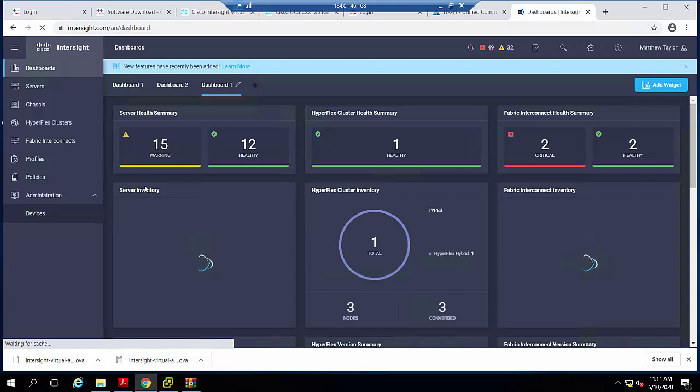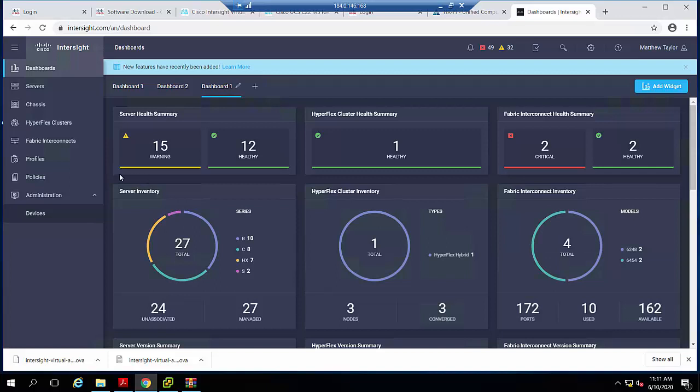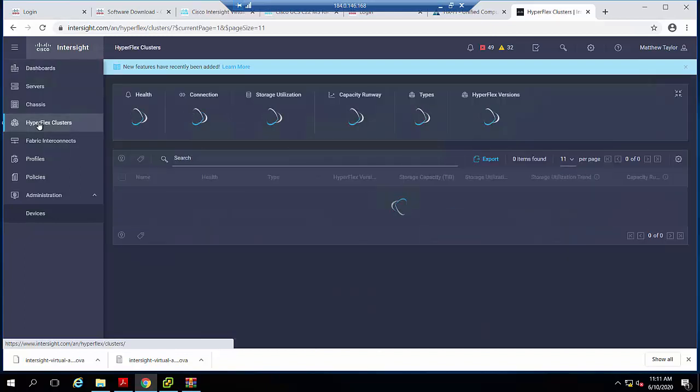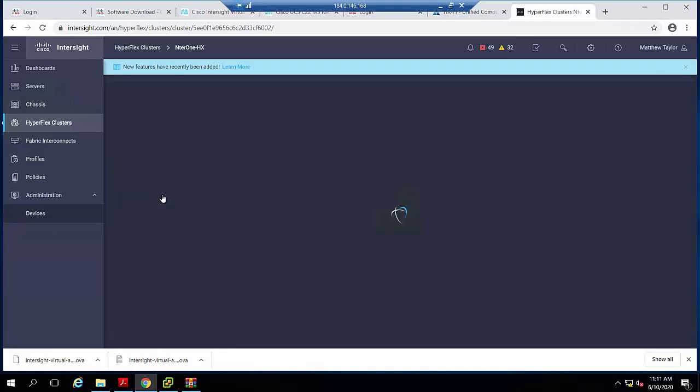Hello, and just like a cooking show, we've actually returned. When we left, we were building the cluster. Let's look and see what has happened. If we go to Intersight, we click on HyperFlex clusters, we can see that we have a healthy cluster. It's connected. And we can click on the cluster in Intersight.